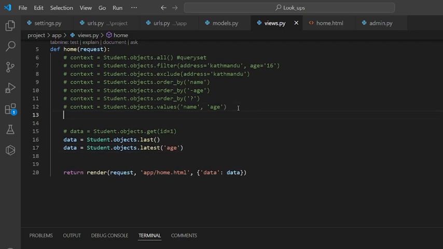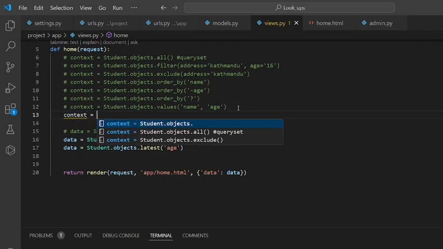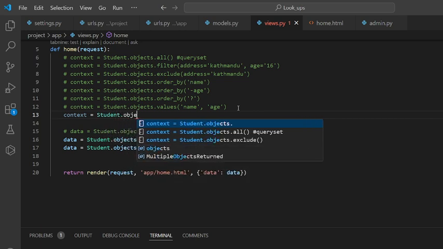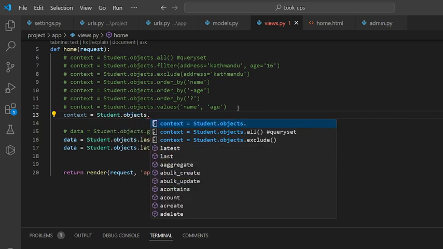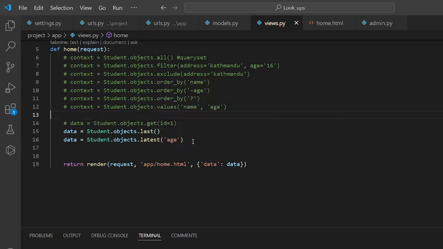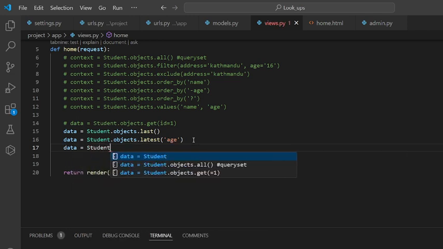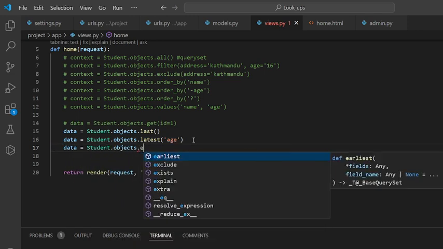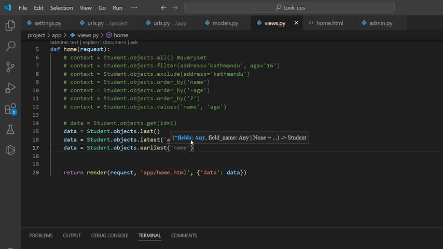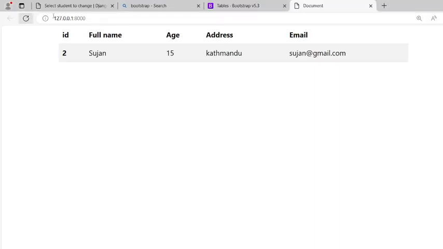There is also known as earliest. So student dot objects dot, let's say data is equal to student dot objects dot earliest, and then age. Okay, so according to this, now if I do search, then it will show me after Susan one. Okay, that was the earliest one.